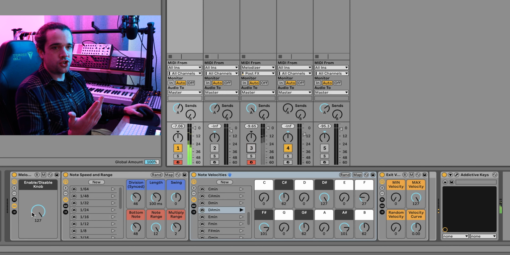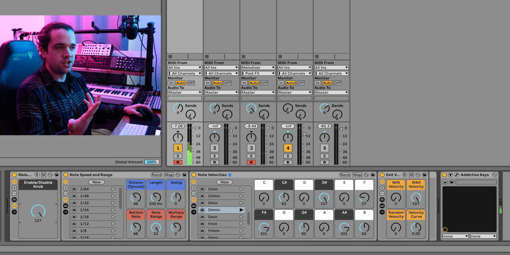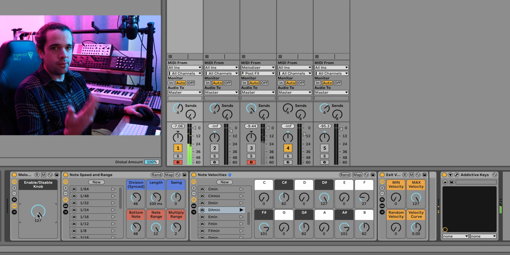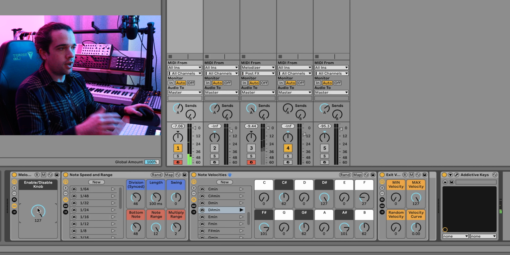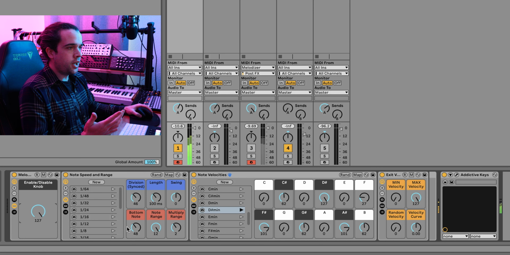Now, if you want it to just turn off, you can either turn off the plugin, mute the track, or you can just turn this enable disable knob down, which is just an easy way to turn it on and off. You can also automate this knob with MIDI clips, one MIDI clip where it's on and another where it's off. That way you can live performance trigger this on or off. So here you can hear our piano playing.